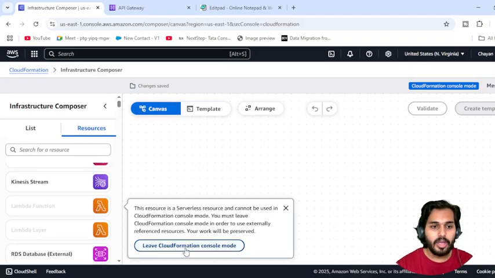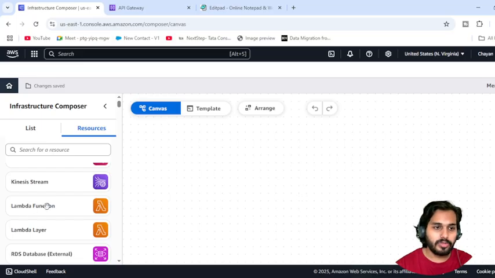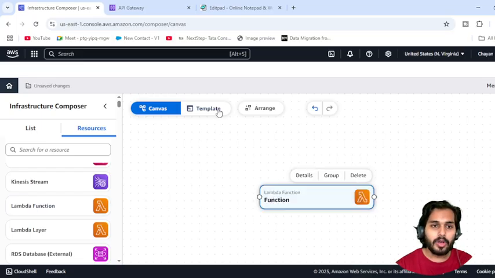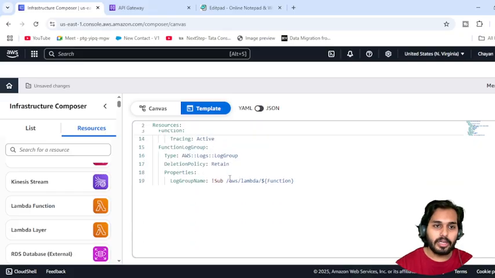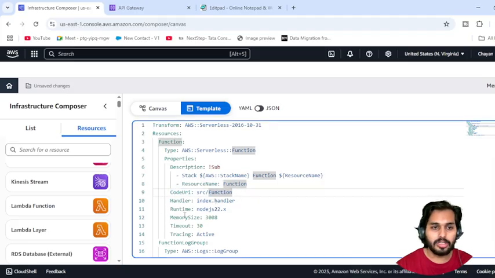So they are just saving it. You have to just push it over here. They come up with the template: what kind of things you want, what your code URI is, what the function, handlers, and runtimes are, and all those particular things.